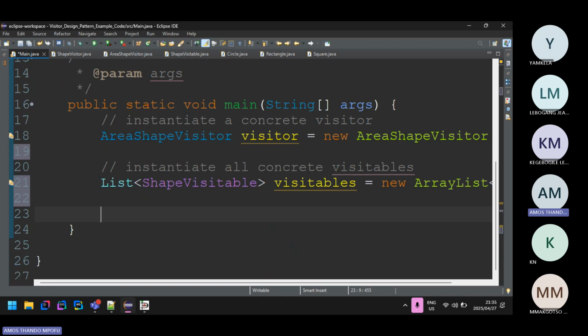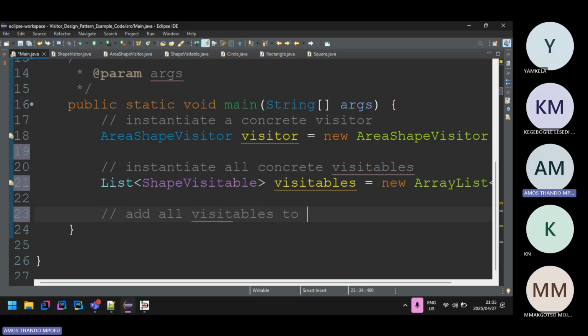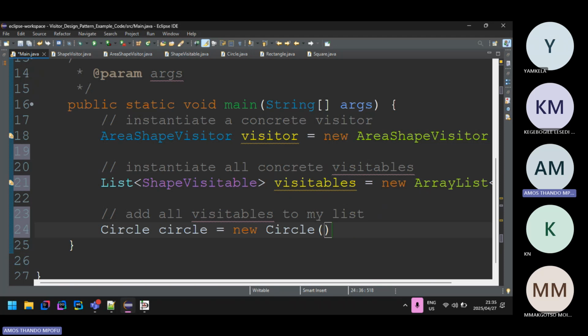Now, remember, I need to instantiate all the concrete visitables and add them to my visitables array list. But the way I'll do it, I'll create the visitable and then add it after creating it. So let's start with the circle. Circle is equal to a new circle, of which I think you're supposed to pass in the radius. Yeah, so it's supposed to pass in the radius.